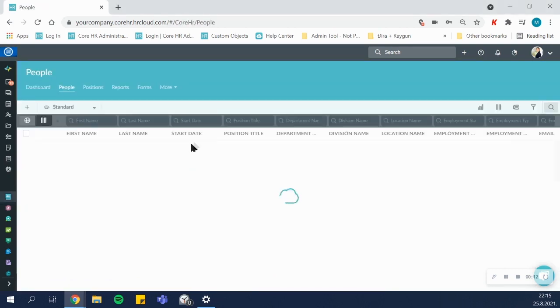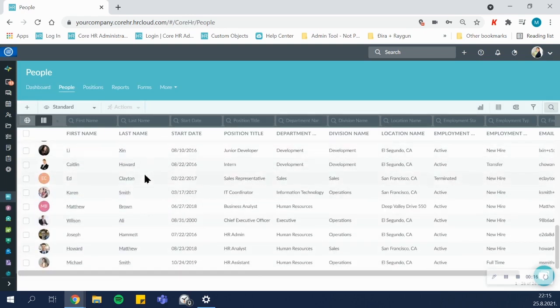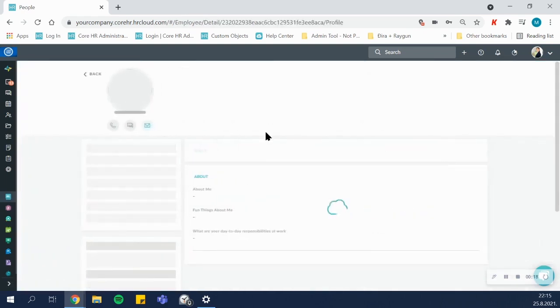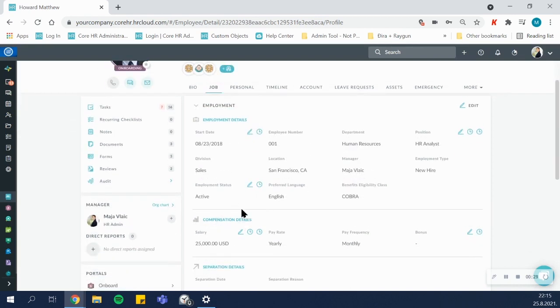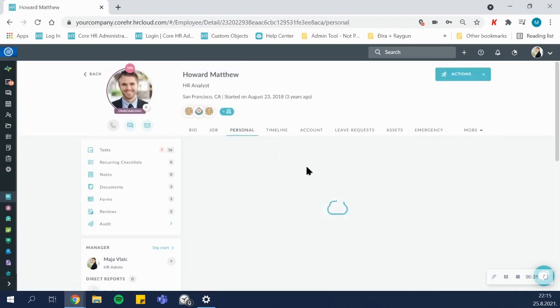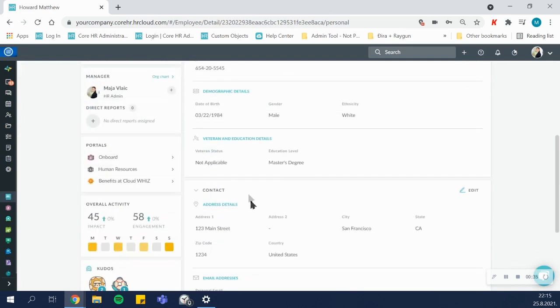When you access the app, you'll get a list of all the employee profiles that are created in your account. If you click on a person's name, it will open up their full HR Cloud profile. Here we have a couple of different sections for information storage. On the Jobs section, we store employment as well as compensation details. On the Personal section, we store identification, demographic, and contact information.